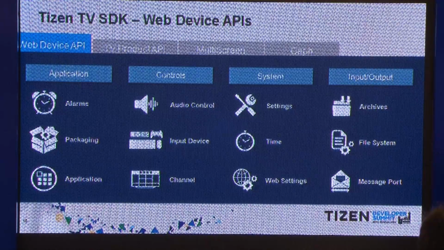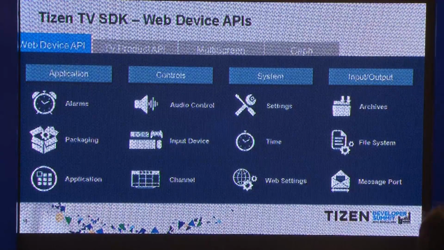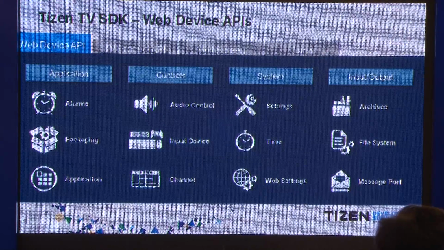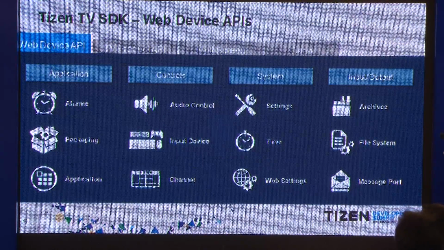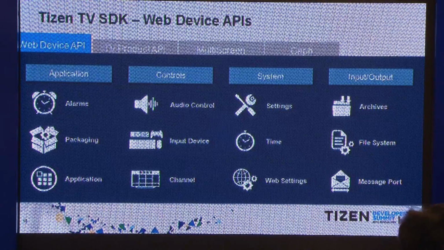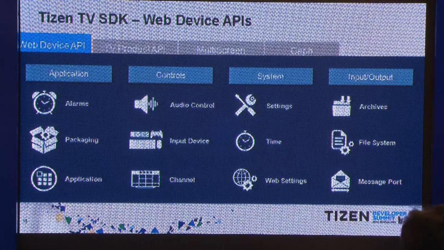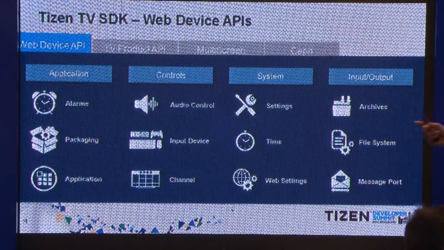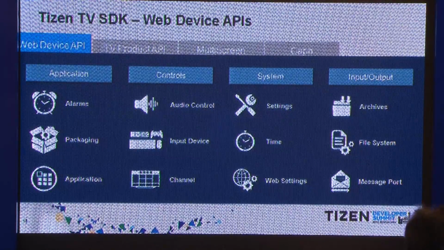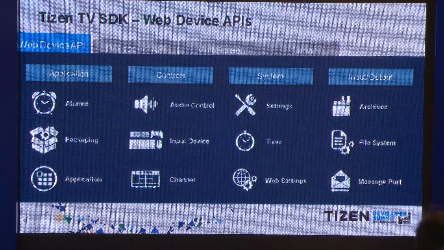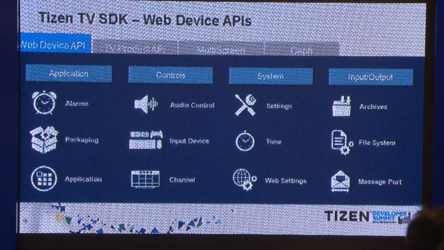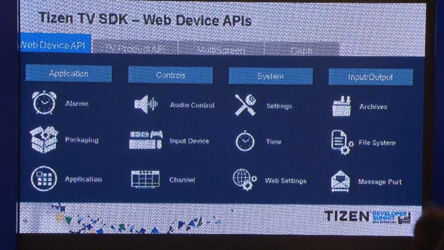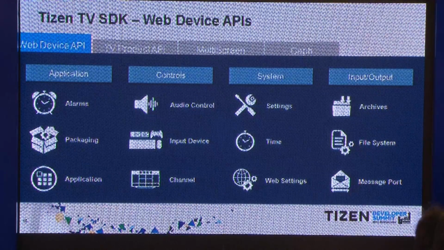The second category of APIs are the controls, which provide you control of the TV. This includes the audio control and the channel control. If you want to get information about the EPG, that is the program guide, then the channel APIs would be used for the purpose. Similarly, if you want to control audio, then the audio device APIs are used. Input device allows you to get the events from devices connected to the TV.